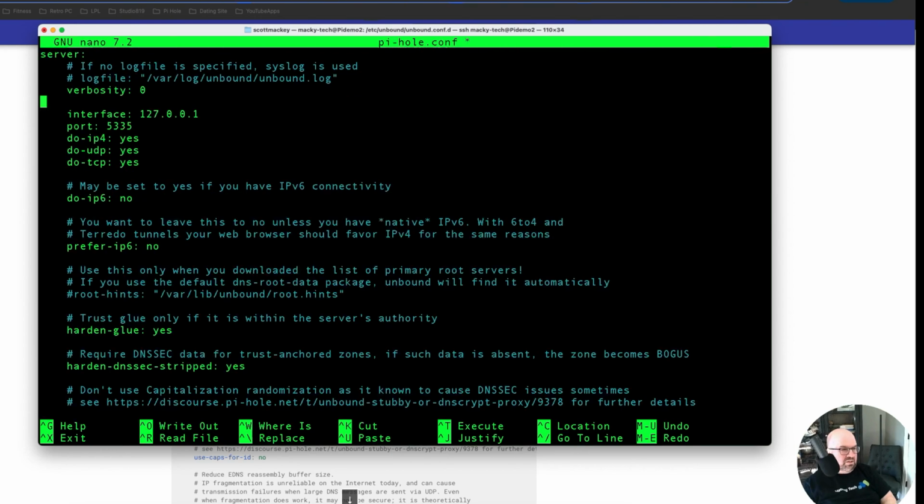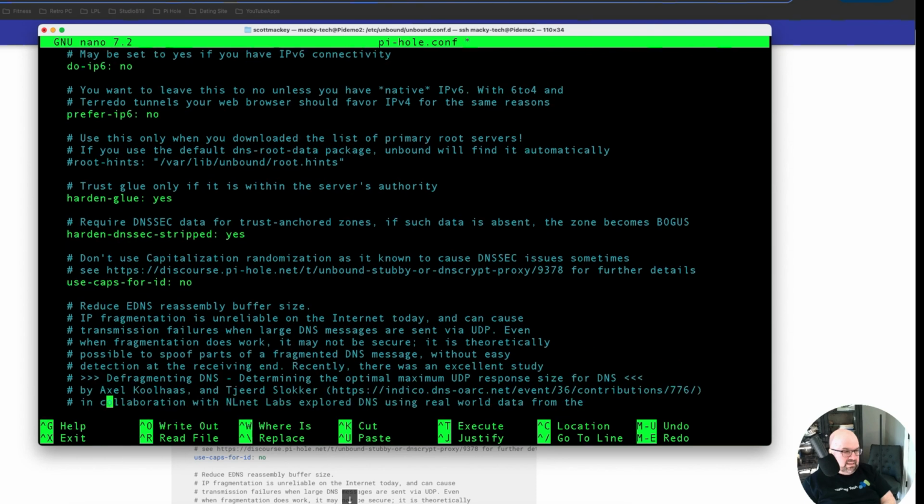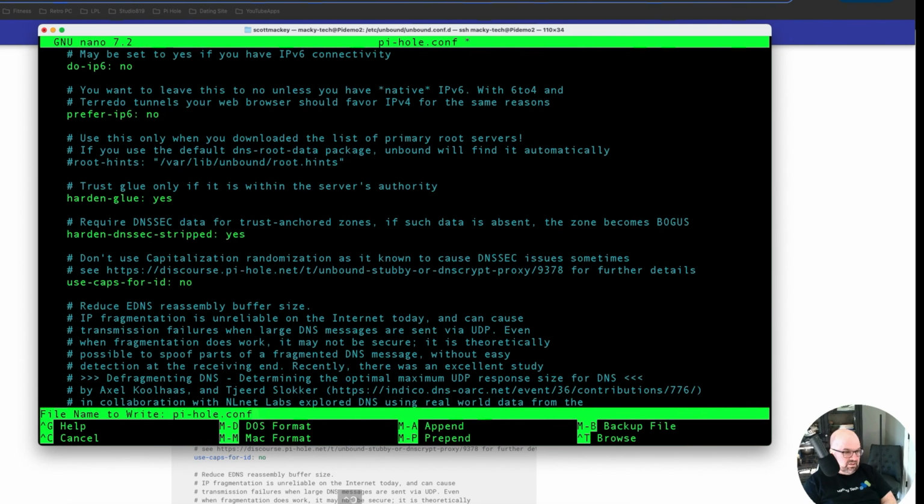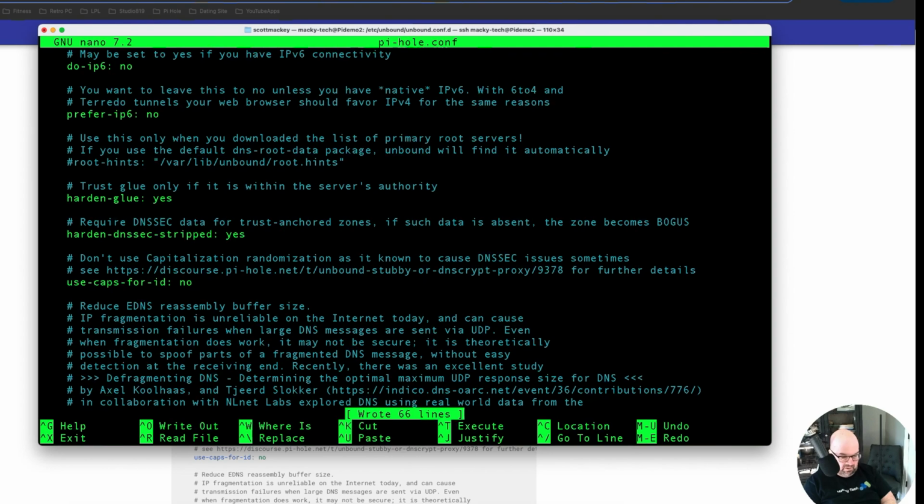The main thing you want to capture here is we're using the interface 127.0.0.1 with port number 5335. Essentially what that means is that the Pi-hole is going to be using itself as its recursive DNS server. This IP address, the 127, is designated so the device can talk to itself. So let's go ahead and save this. Control O and save, and then we're going to Control X to exit.